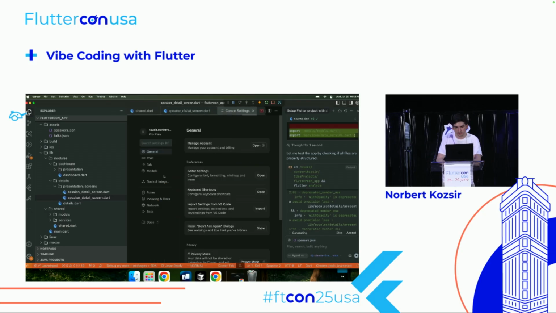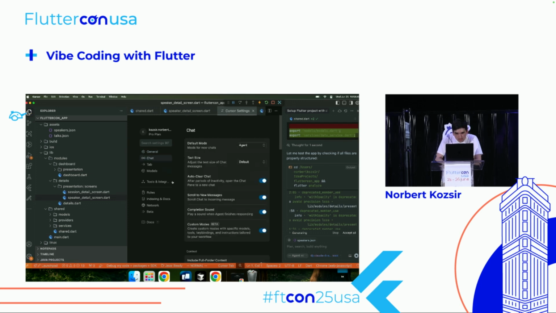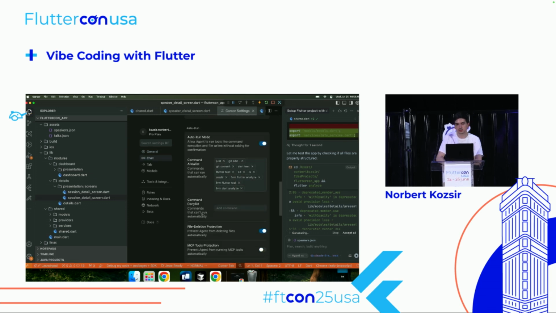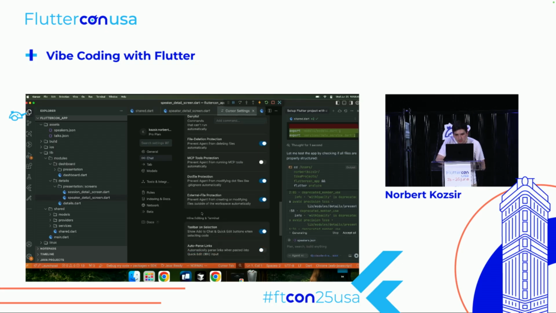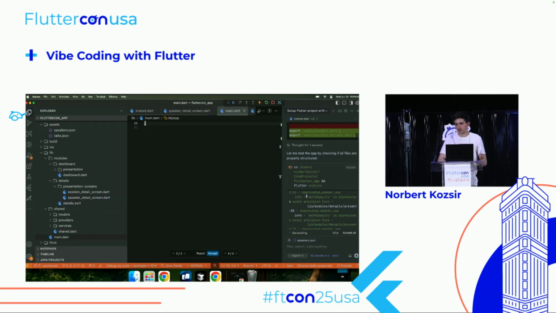In Cursor, for example, you can go to general, and you can go to auto run, which I guess got renamed. Before it was called YOLO mode, where you could just allow it to run commands. What I have done is I gave it specific commands it is allowed to run that I know are not going to be problematic. So for example, FVM Flutter test and FVM Dart analyze or Flutter analyze are auto-runnable, meaning whenever it wants to analyze a file, it doesn't need permission from me, which is very convenient.